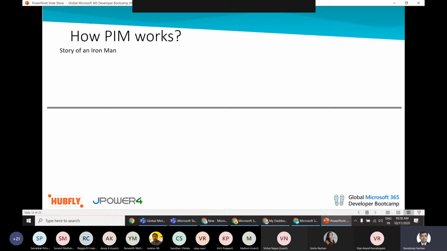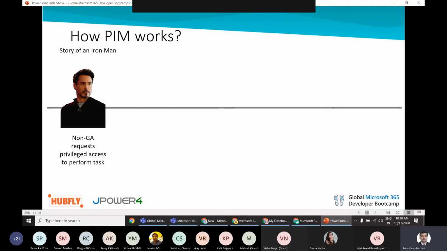Okay, so maybe this was too much information. Let's try to analyze how PIM works in simple terminology. To understand this better, I just want to present a story of Iron Man. So let's say we have our user, or non-global administrator. He could be just the SharePoint administrator, or maybe just the help desk administrator. So we have our employee called Tony, who is non-GA, non-global administrator, and he's requesting privileged access to perform some kind of task.